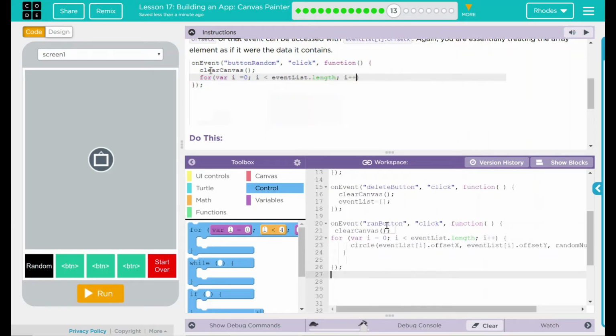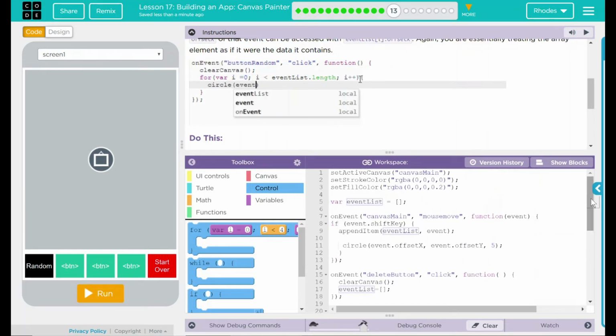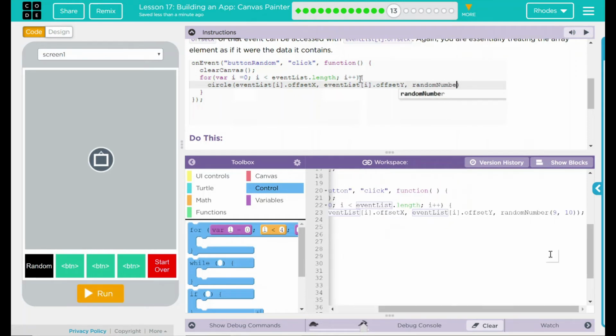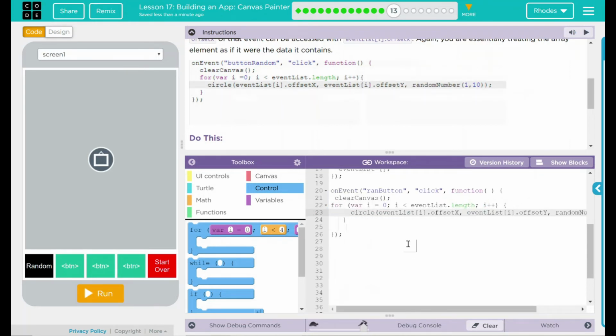That means when I hit the random button, I'm going to clear the canvas. Then I am going to go to my variable event list that's created up here. This event list is just storing all of the information X and Y when I have the shift key down. It's going to run for as many circles as I've created. And at each of the X and Y positions, it's now going to assign it a random radius. I have between 9 and 10, should be between 0 and 10. I should get the same drawing, just with randomly different sized circles. Let's try that out and see if that's what happens.